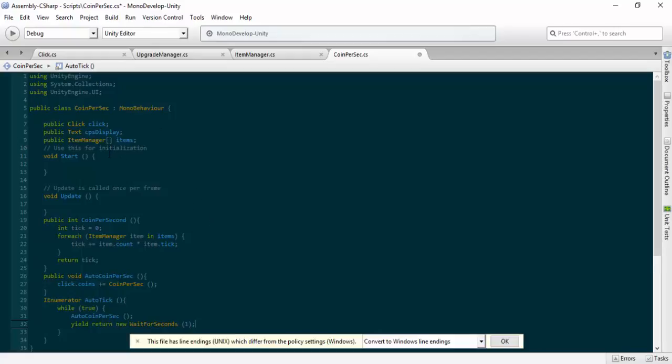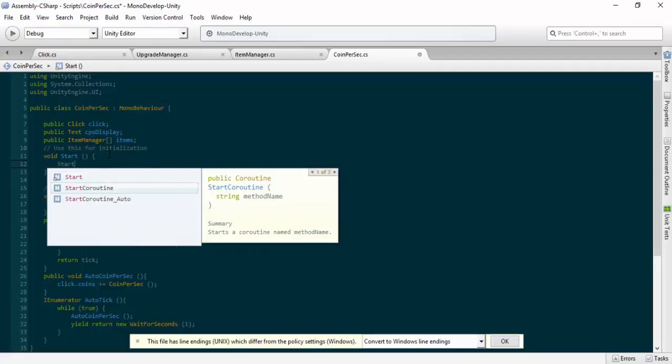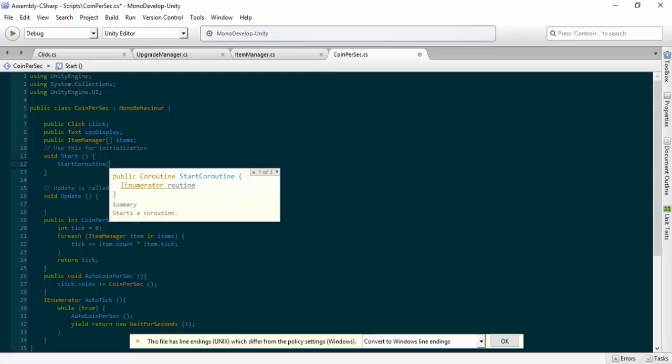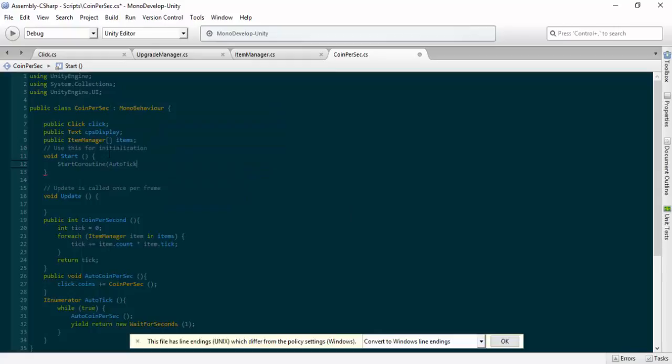So now you go up to the start section, and you just want to write start coroutine, and then what's the name of the coroutine? It's called auto tick. Make sure you do a pair of parentheses here and then close your parentheses. That sometimes catches people out because it is a function. So you use your parentheses to activate your function and then close your parentheses, if that makes sense.